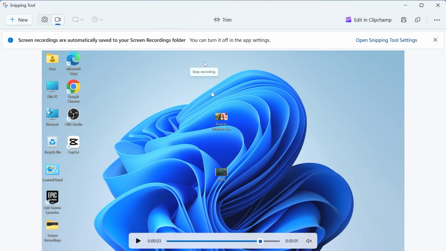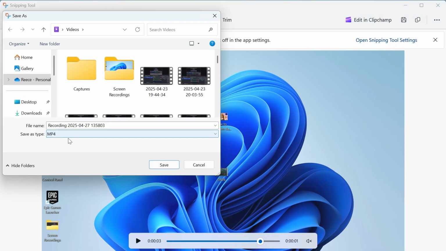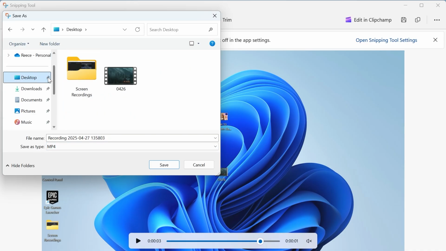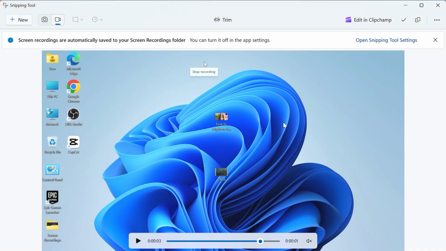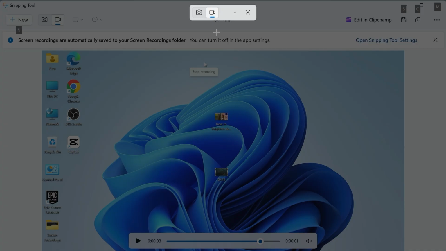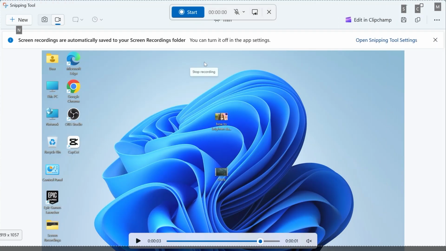To save this recording, click on the save button and it's going to save this video file as an MP4. Select where you want to save it. I'm going to save it over on my desktop and click on save. Now, some other things you can do is you can also press the Windows, Shift and the letter R on your keyboard. And that's basically a shortcut to come over to this recording software.